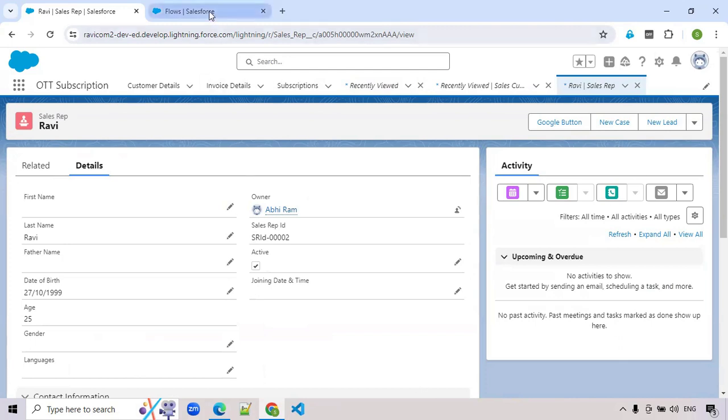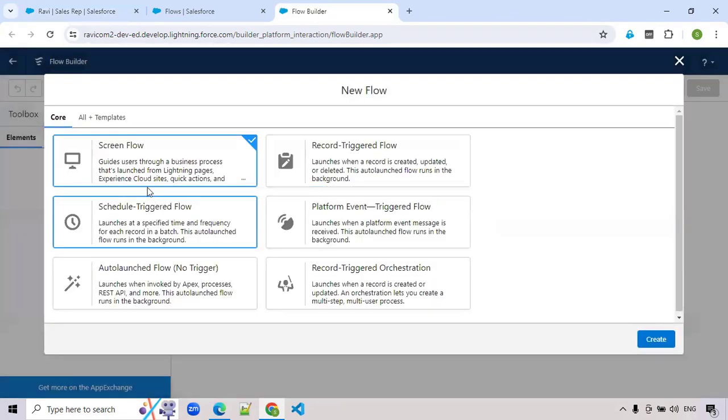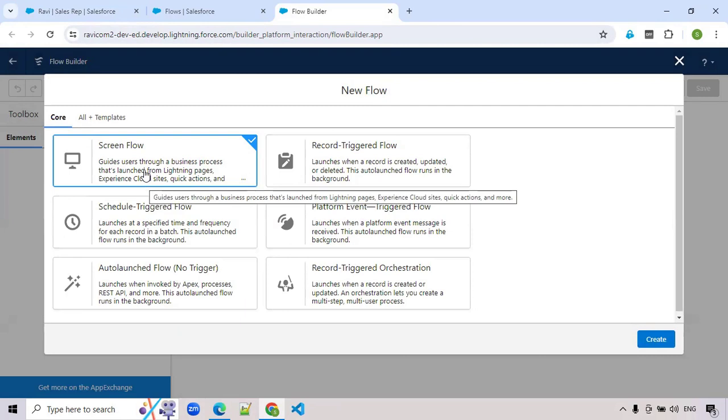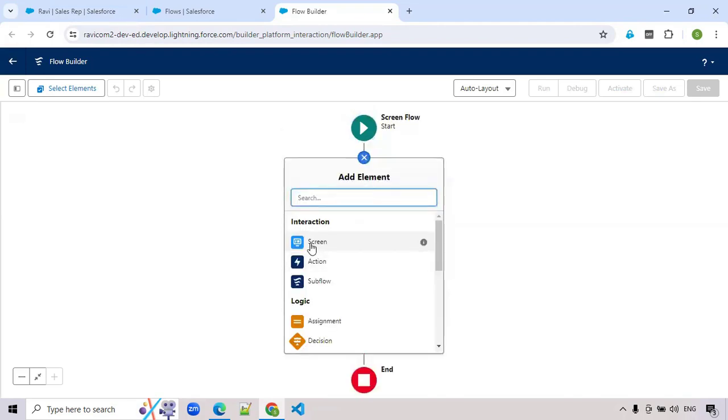So let's come to the flows. Click on New Flow. Initially we need to select the record type now. So that's why here we select Screen Flow. They can enter their first name, company GST, whatever details they need to give. That's why we have to choose a screen flow. Click on the plus symbol, choose Screen.